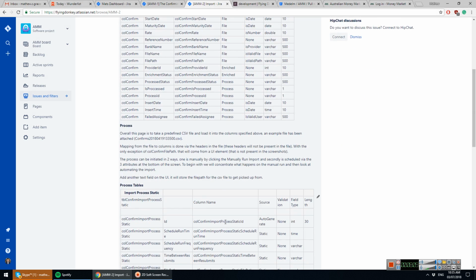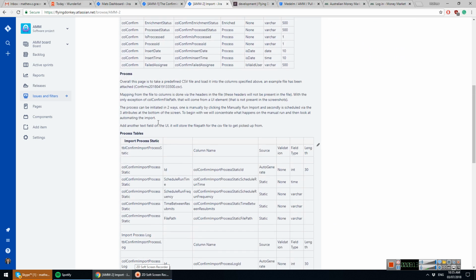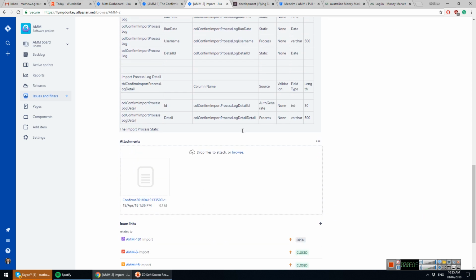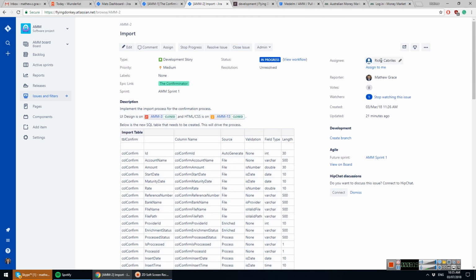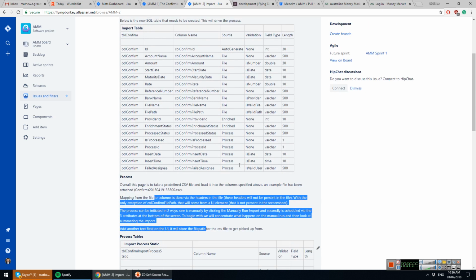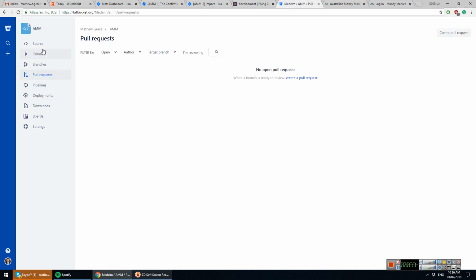And this is going to be where all the logic is held. So we specify out the table structures, how that's going to work. We're going to specify out the process, how that's going to work. And then this gets sent across to a developer to do. So this is currently with Ricky, who's one of the developers, to pick up and develop. He's then going to develop this on a branch called AMM2. And that will come into the repository, which I don't actually have how to do yet, as a pull request, and then it will get merged into the development branch.